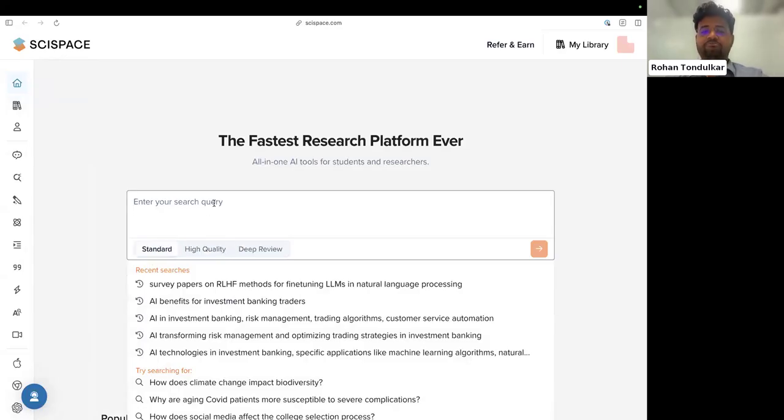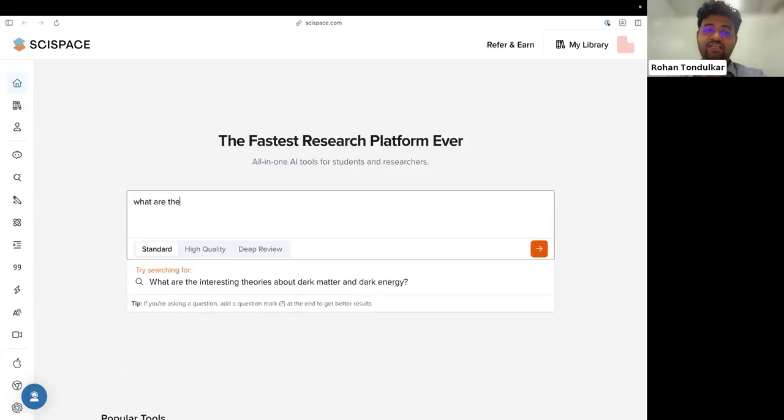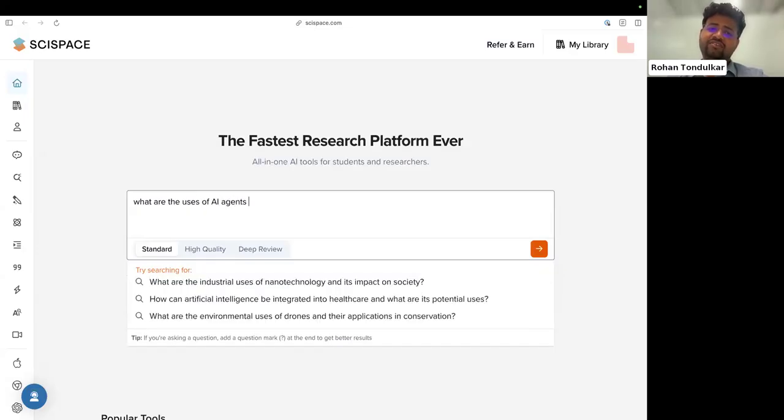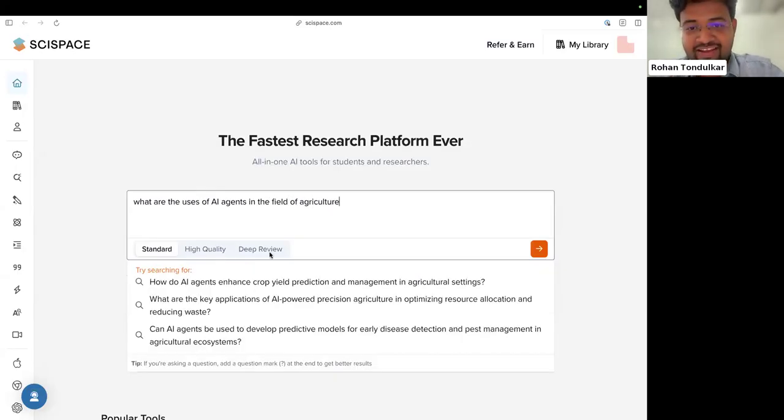So now in the agentic world, let's take some agent-based queries, right? And one thing I would suggest as a prompt tip, in the literature review, in standard and high quality, it works better with questions. So let's say, what are the use cases or uses of AI agents in the field of agriculture? To be honest, I don't know if there are. Let's see. And the question mark.